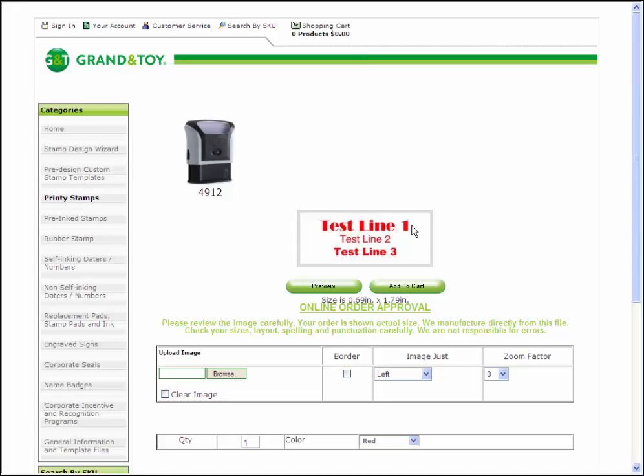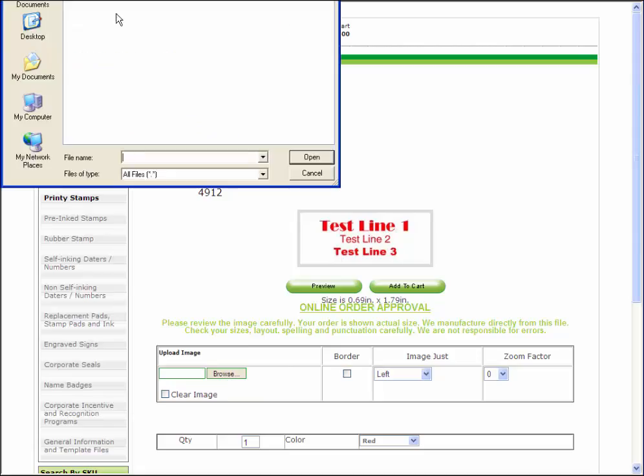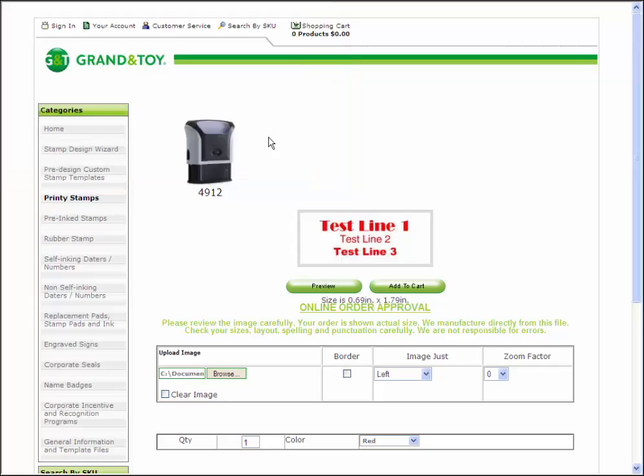Now, one of the other things that I can do is add a graphic to my stamp. In this case, what I would like to do is add my signature. So I click Browse, I view my own computer, and choose my logo file. The logo must be a JPEG or a GIF file, and should be 600 dpi at minimum. Now, as you can see, I'm justifying the image to the left, which means it's going to be here. I can click on the preview, and it will show me what the stamp will look like along with the logo.